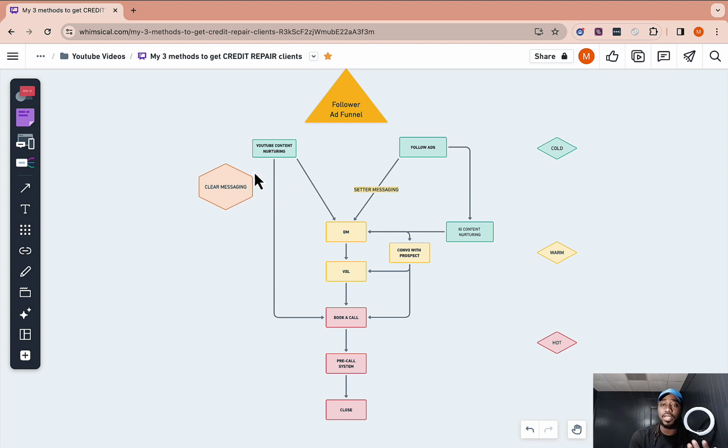And like I said, clear messaging. You want to have that clear messaging across the board for all your cold traffic, because the cold traffic is the people who do not know you. And I know I keep repeating myself, but it's important to know these people do not know you, which is why I got IG content.